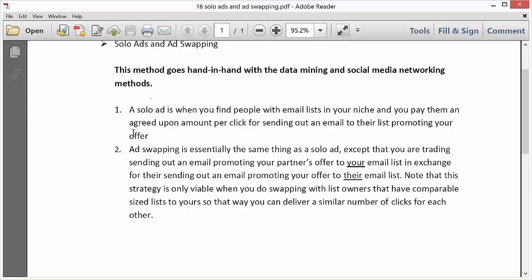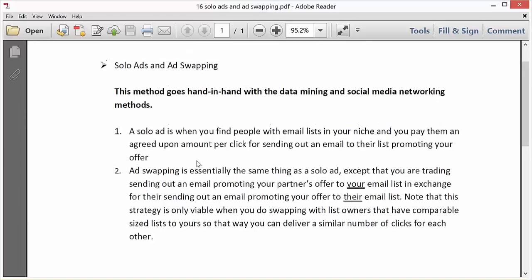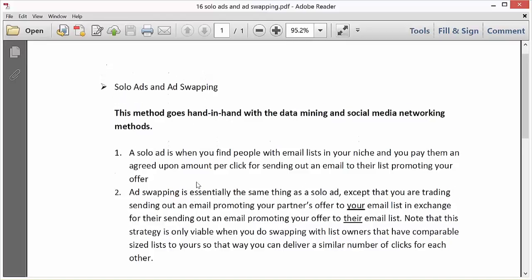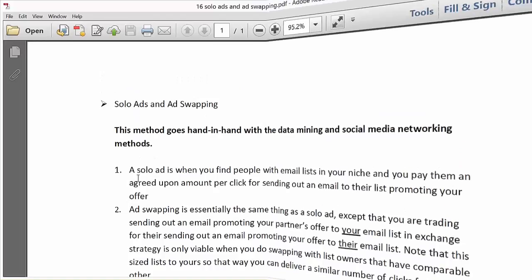So that's basically the idea of solo ads and ad swapping. These are deals that you can strike up with the people that you connect with, or your VA connects with, through data mining and social media networking, is buying solo ads or doing ad swapping. And that is solo ads and ad swapping.